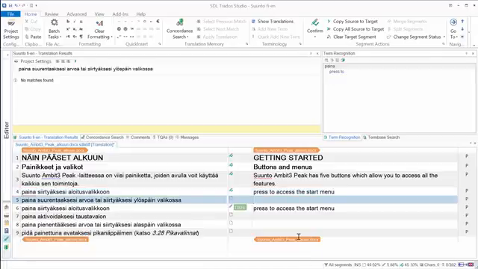Now, since segment number 6 was identical to segment number 4, it was already populated by Studio, so that's the result of auto-propagation. All I'll have to do is confirm it with Control Enter once I have translated the previous segment. So now I'm in segment number 5. There is one term that was recognized, so it's Paina, press. And I'll enter the rest.